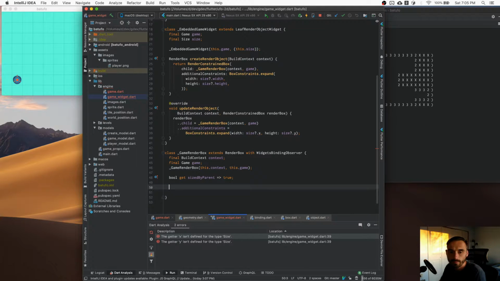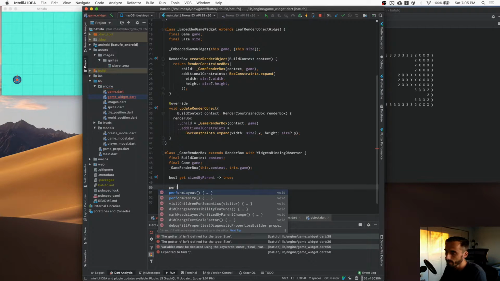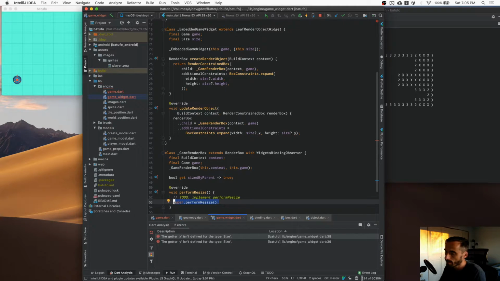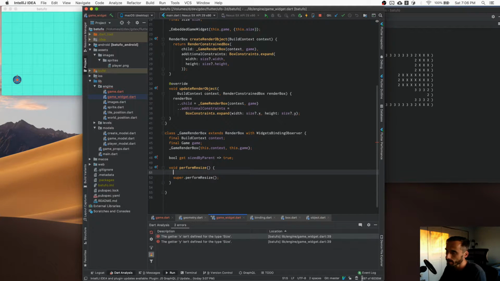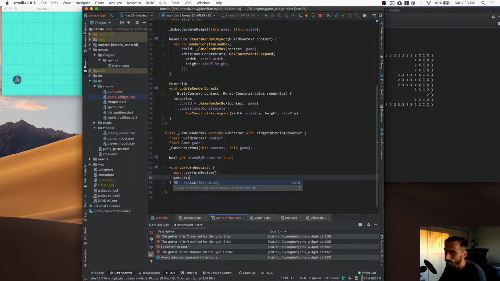Now, the other thing we're going to override is perform resize. You probably notice I don't like the overrides on top of it. I can easily see that in my IDE here, there's an override. I don't need that in my code additionally. So we call super.performResize, and then basically we tell the game to resize.